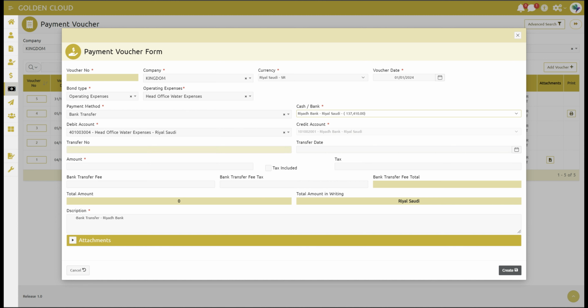Here we have the transfer number and the transfer date. You can note that these two fields are optional. They're not mandatory and they're not required to fill in. We will move to the next field, which is the amount. So for example, let's go and choose 200.